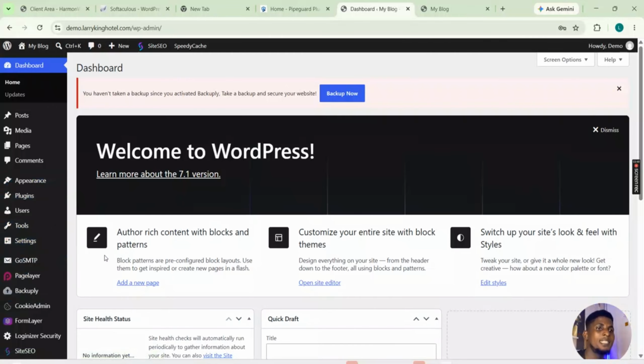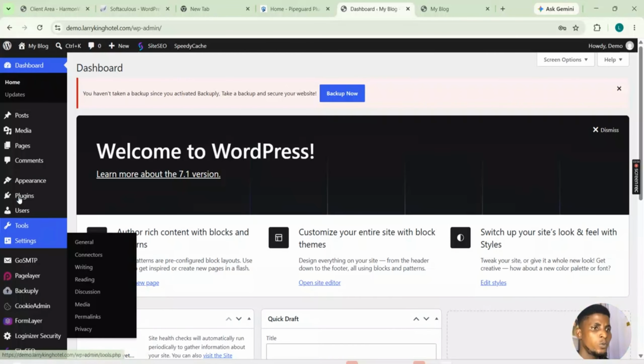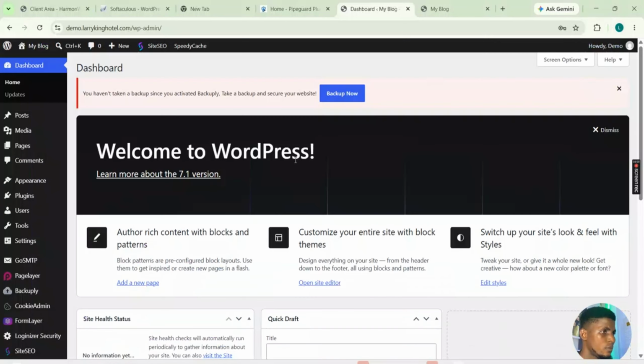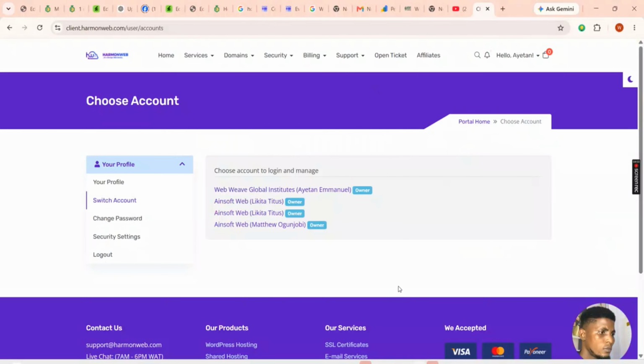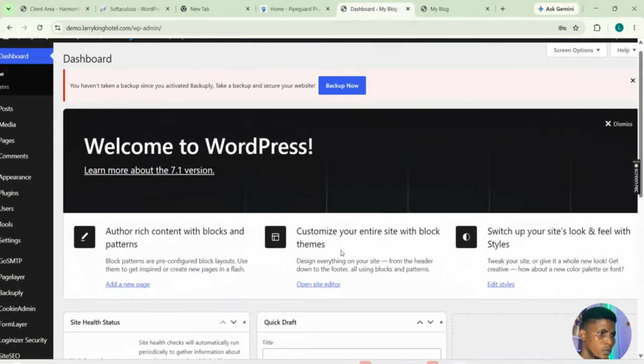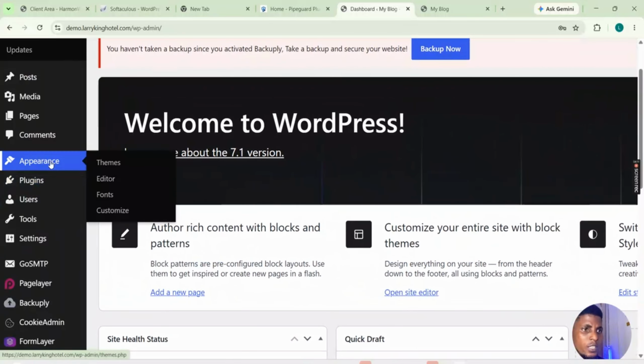So let's install the themes first. This is how to install the themes. Let me zoom this a bit. So this is your themes. To install a theme, you come to Appearance. You will see Themes under Appearance. Click on it.